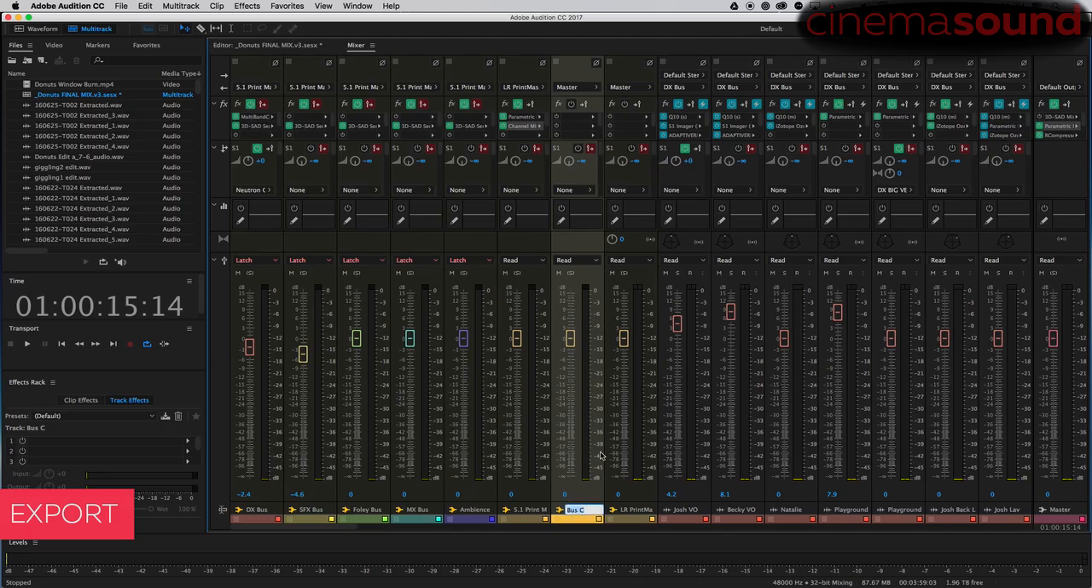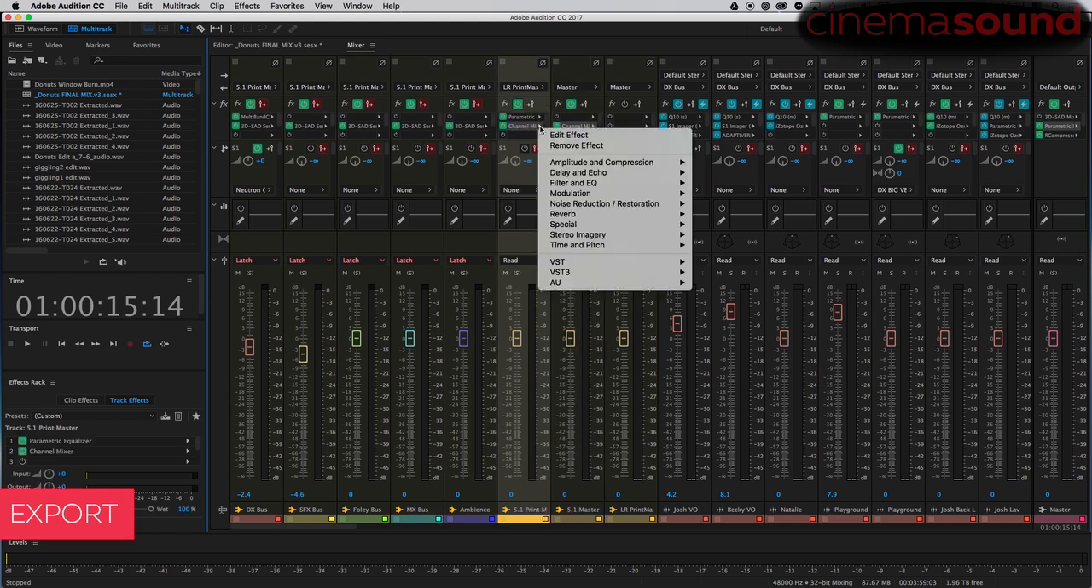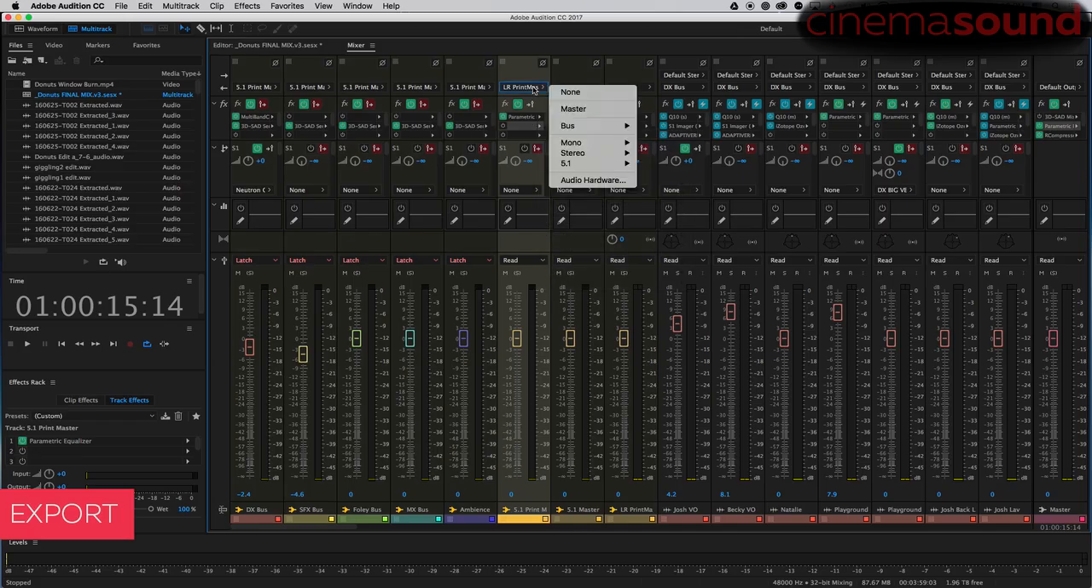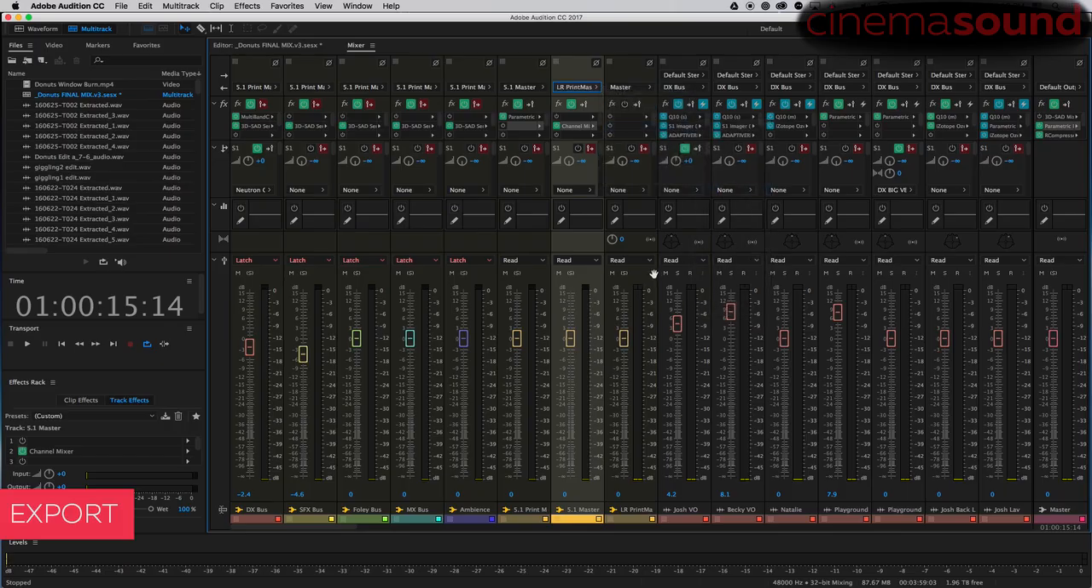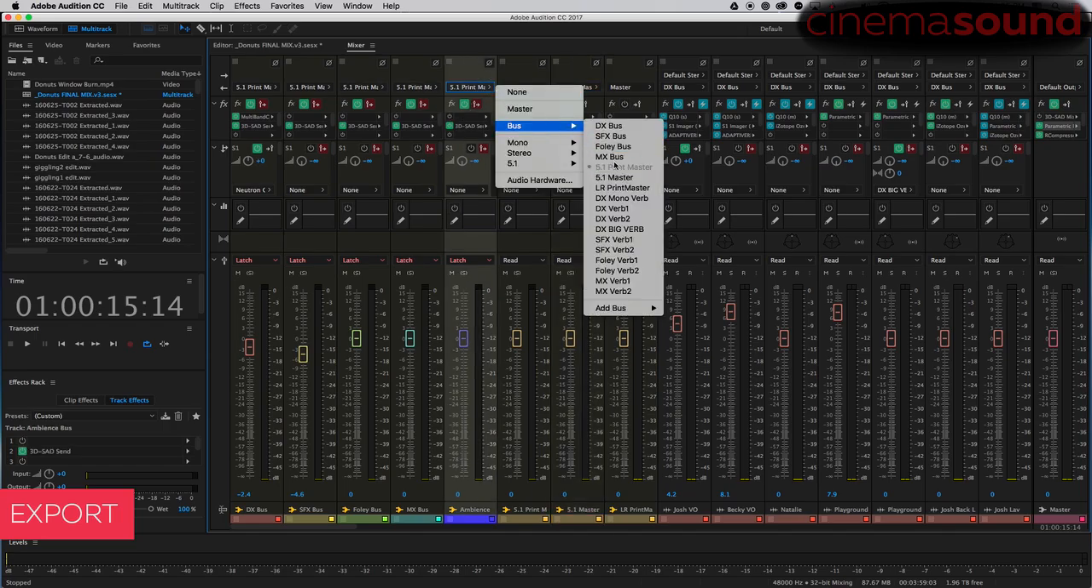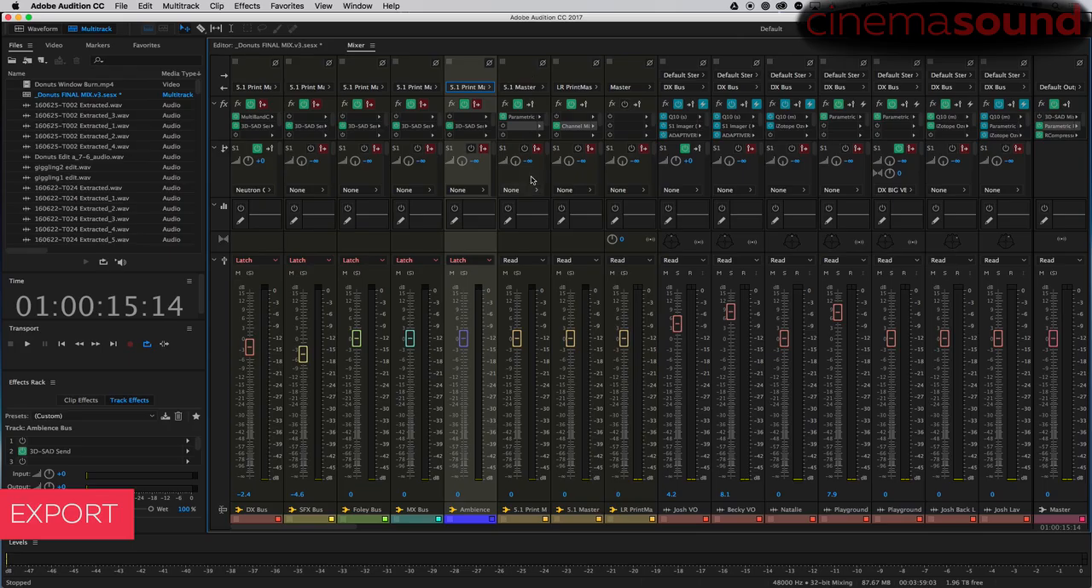This is only going to be called the 5.1 master. I'm going to take this channel mixer and move it over here, and I'm going to get rid of it here. This is now going to go to the 5.1 master. And the 5.1 master channel is going to go, guess where? To the Left Right Print Master. Now, what have I done? I've taken all of these channels that are going to the 5.1 print master. They're still going here. I have a 5.1 master here, no problem, and nice and pure, no weirdness.